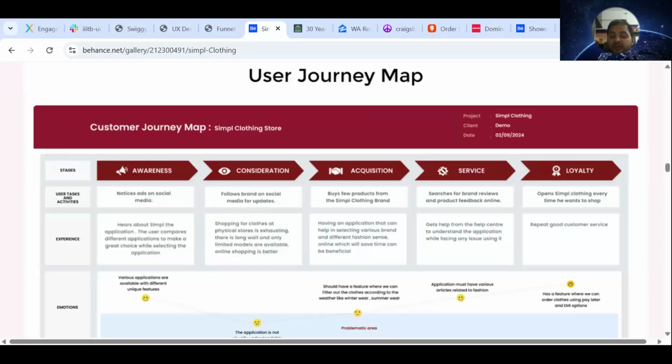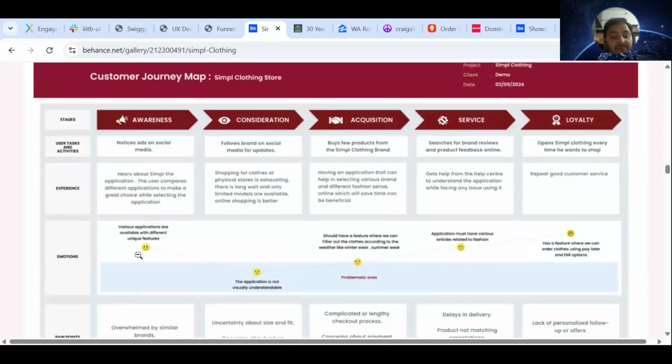Basically it is a mapping journey of any user. It is an overall journey, like how the user has traveled from start till end, and what their experiences were. Here you can see, in the starting it is okay, there are various applications available with different unique features. The application is not visually understandable, some frustration came. Then a problematic area, then must have various articles, okay feeling. Then it has a feature where we can order clothes using pay later and add email option. So the entire journey of a user can be mapped here, how the user has traveled, in the customer journey map.